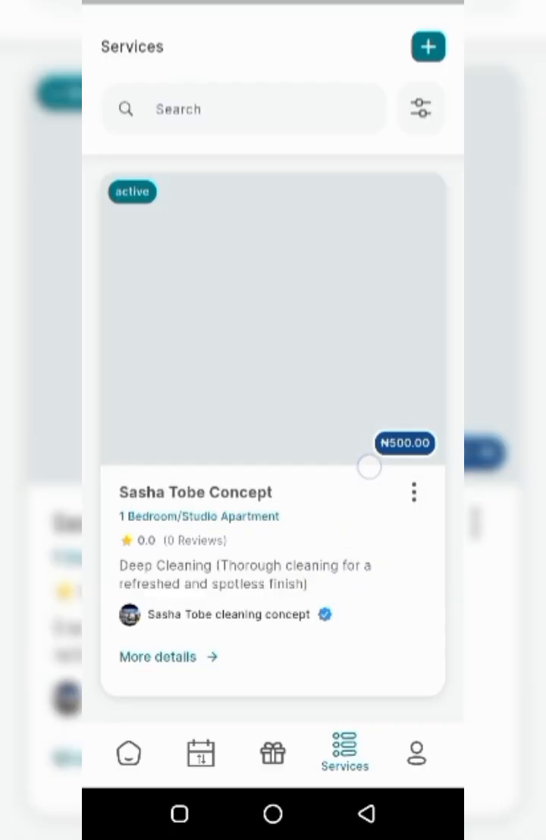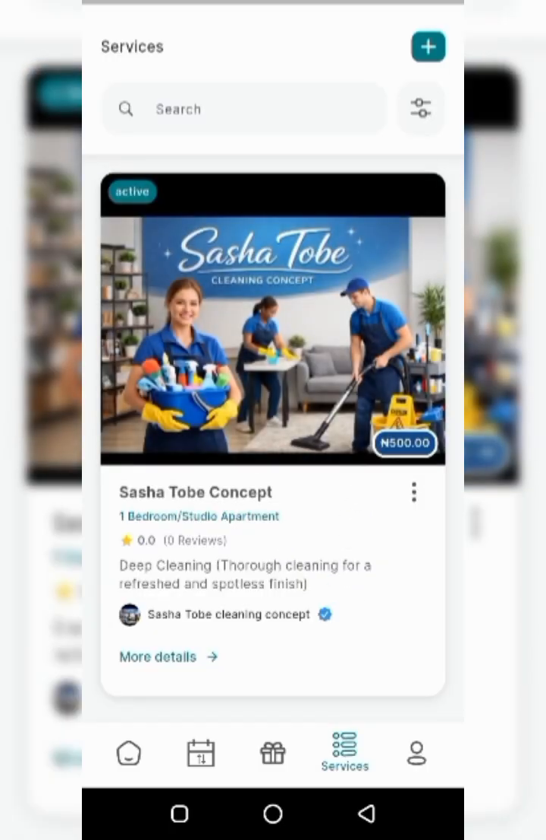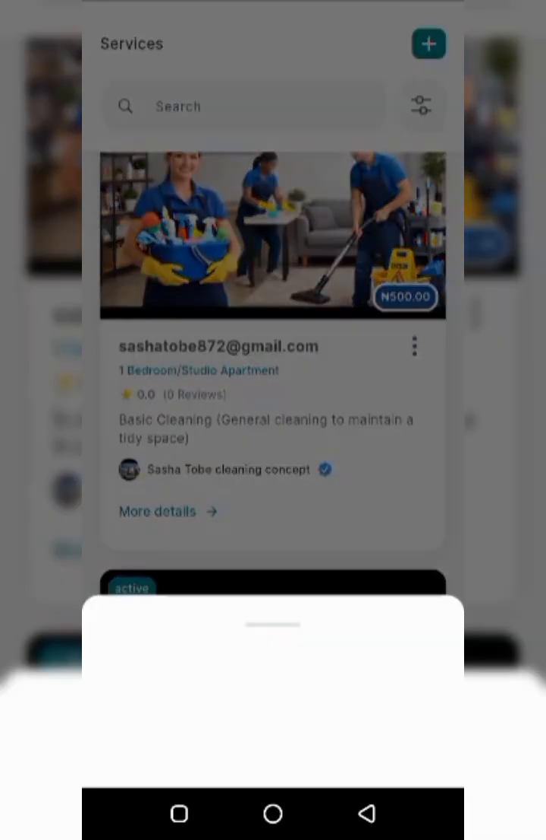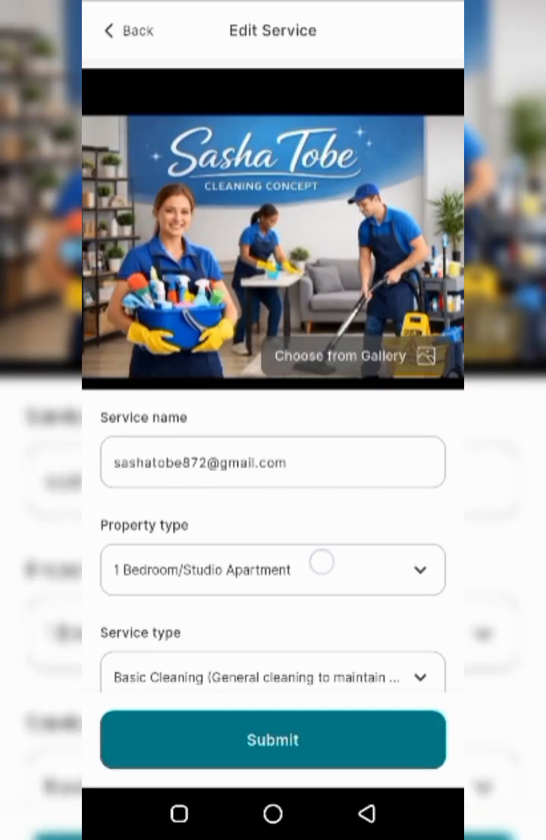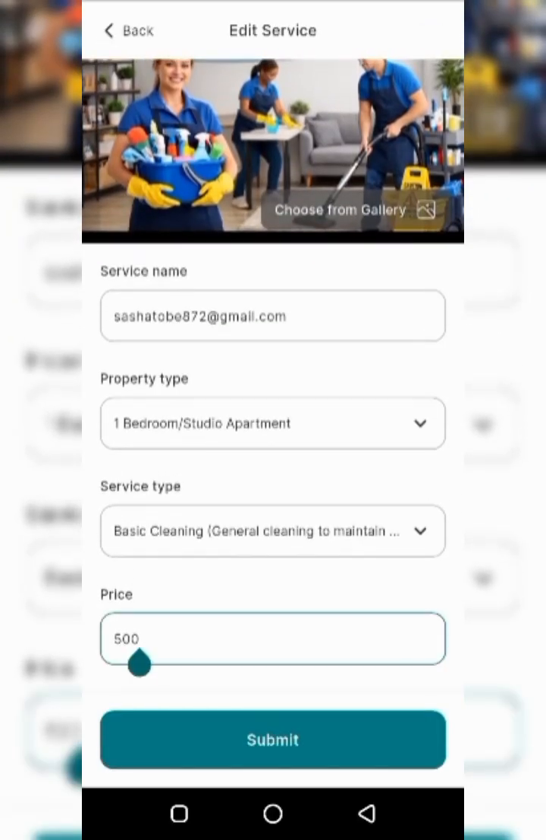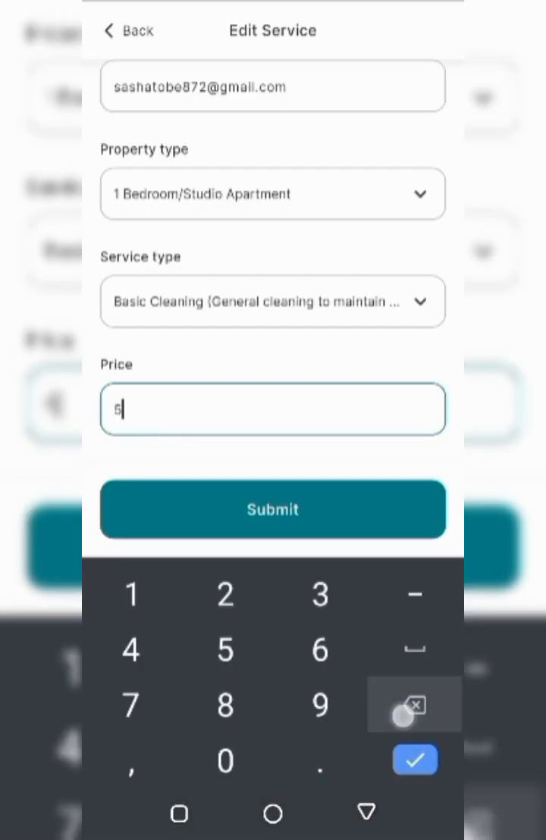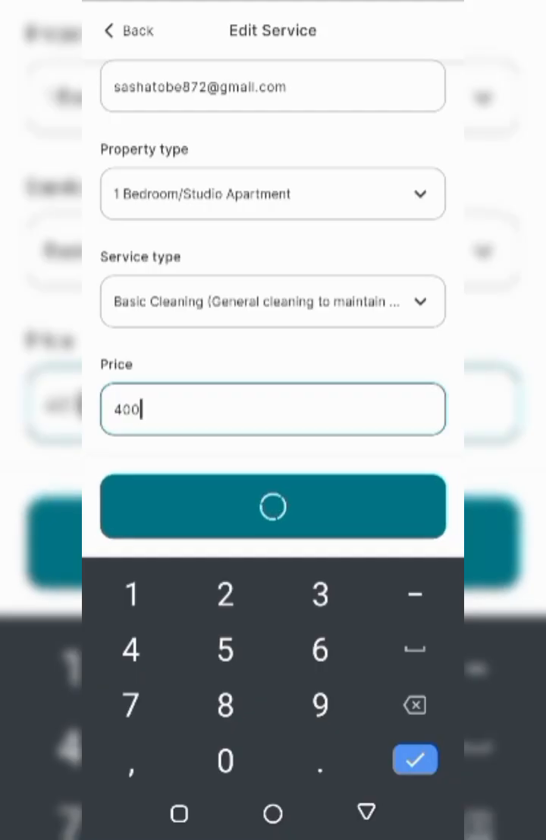If you need to make changes to a service, tap the 3-dot menu icon on the service card. A drop-down menu will appear with options to edit, suspend service, or delete. Tap Edit to modify the service. You'll see the same form you used to create the service, but now pre-filled with your existing information. Make your changes. For example, you might want to update the price. Tap the Price field, clear the existing value, and enter the new price. Submit to save them. The service will update instantly and the new price will be reflected in your services list.